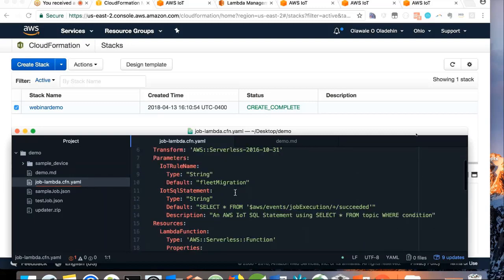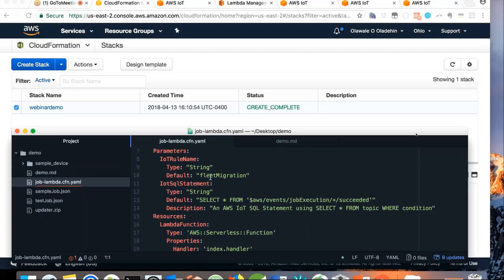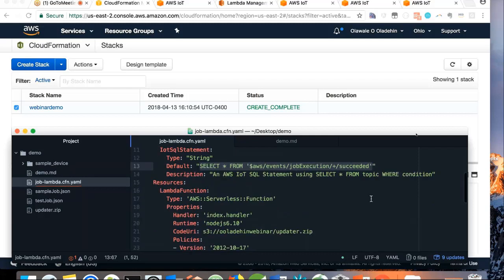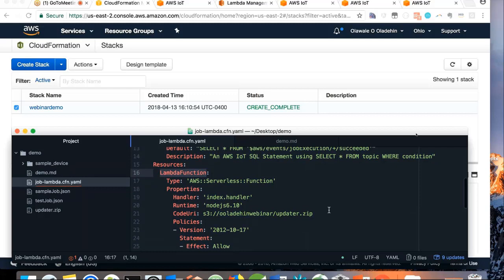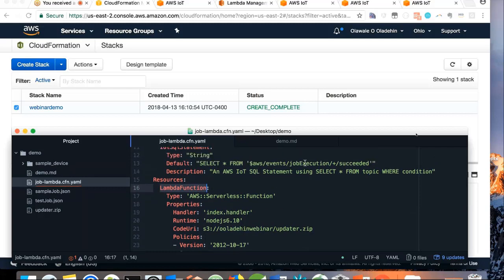I have a rule name just to give my IoT rule an identity. And then the SQL-like syntax is what is going to identify a message that I want to listen to and trigger a rule. And the rule I'm going to trigger is a Lambda function. So my Lambda function is going to fire whenever a firmware update in IoT jobs and device management is triggered.